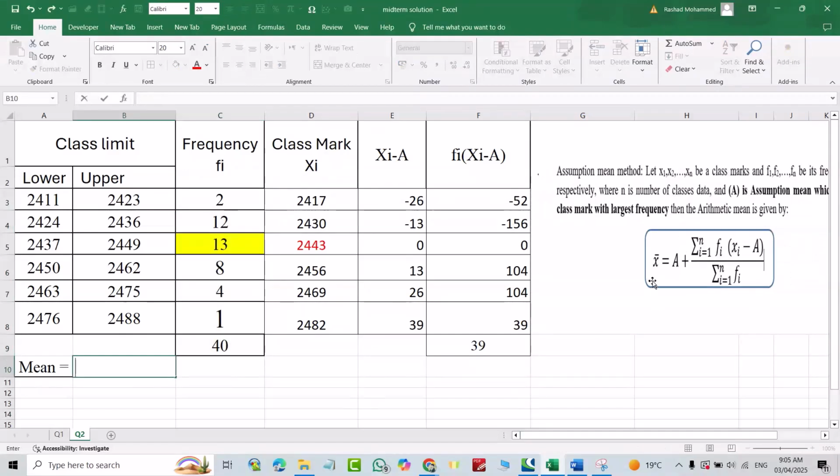Now we have to find the mean. Just equal A, that's A, plus summation of Fi times Xi minus A, this column, divided by summation of frequency, 40. Enter. That is the assumption mean.